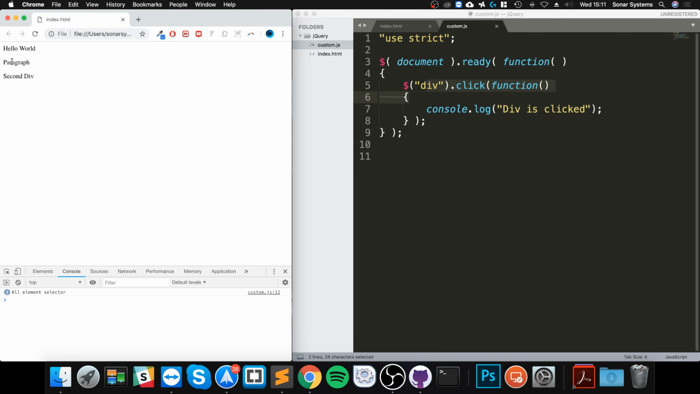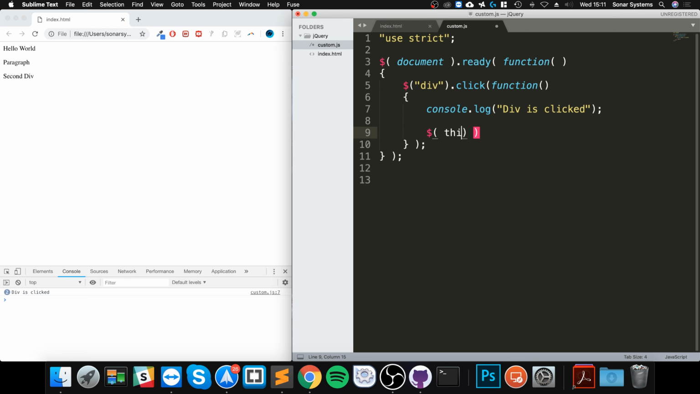If we click on the paragraph, nothing happens. I had not reloaded after I modified some of the code. As you can see, it's fine now. If I click hello world or second div, it detects the click, but it detects the click for both. But if we do this, that just says this particular element, not all divs, but the particular element that triggered this one, do something with it.